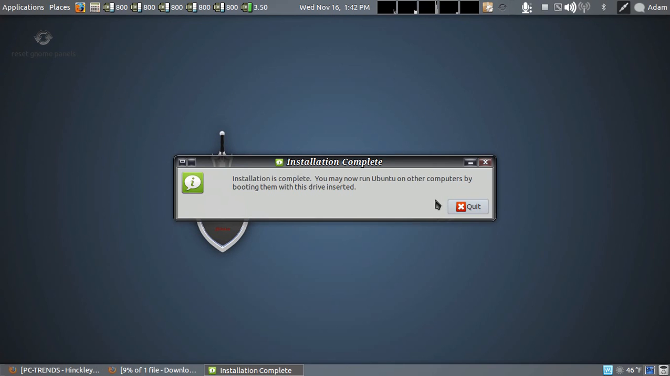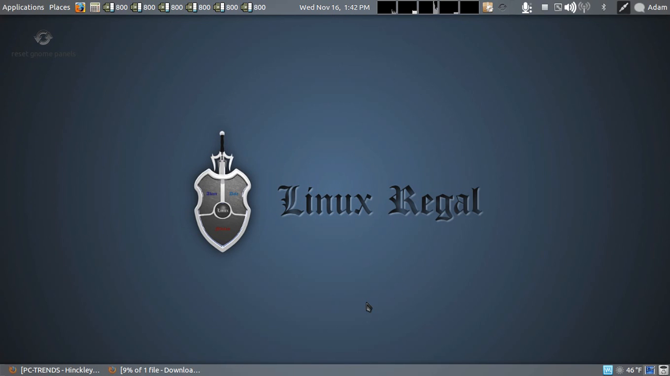Alright, this is Linux Regal walkthrough. This will cover the 32-bit and the 64-bit of Linux Regal.